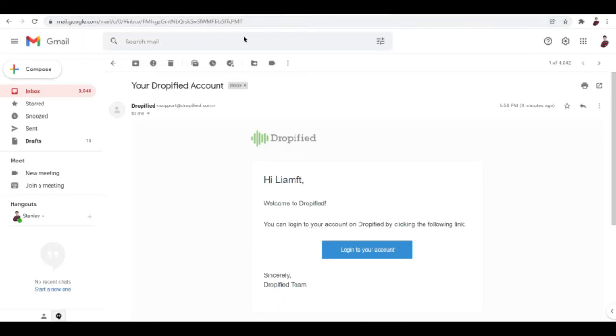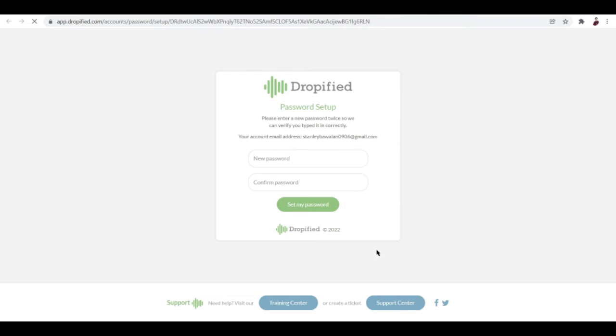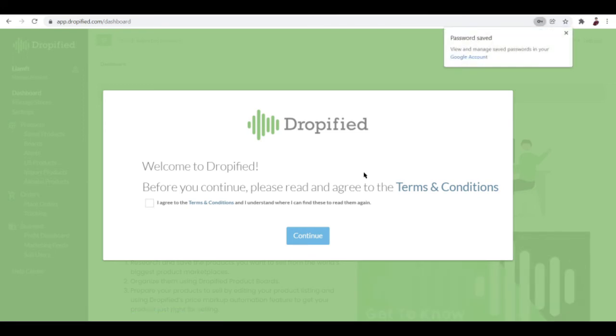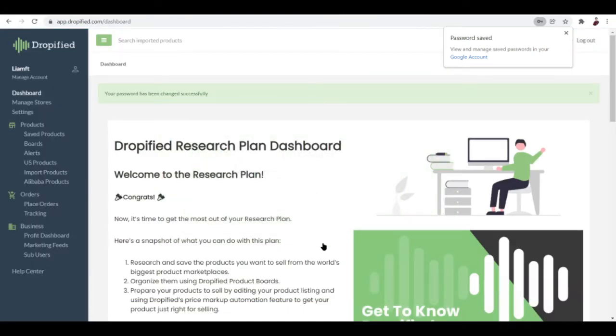Okay, so now I am in my email. So let's log into our account by clicking this one because yep, we already set up our account. So now let's just click that one and let's set up our password. Let me just do that and I'll get back to you after. Okay, so I'm done setting up my password. So now it says, welcome to Dropified. And before you continue, it's up to you if you want to read that. But yeah, let's just continue. All right, so what do we have here?